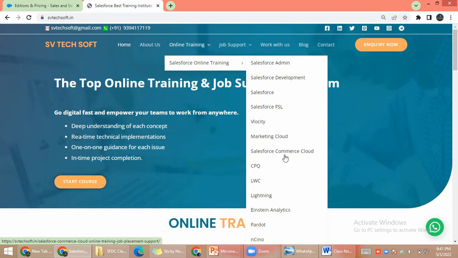Salesforce Commerce Cloud is an e-commerce platform, business to business, business to consumer. Okay, this is also in more demand in the market, but this is a separate license. CPQ is also included in Salesforce only, but it is a different course, meaning cost, price, quote. Means quotation. In Salesforce, we can generate a PDF quote and everything.